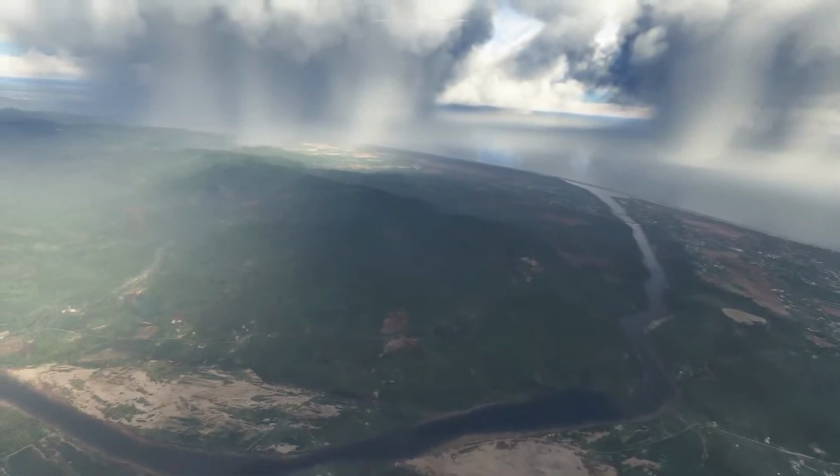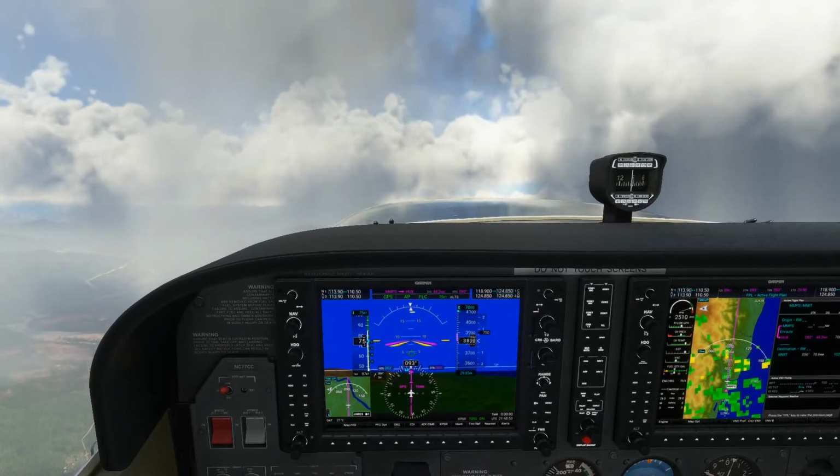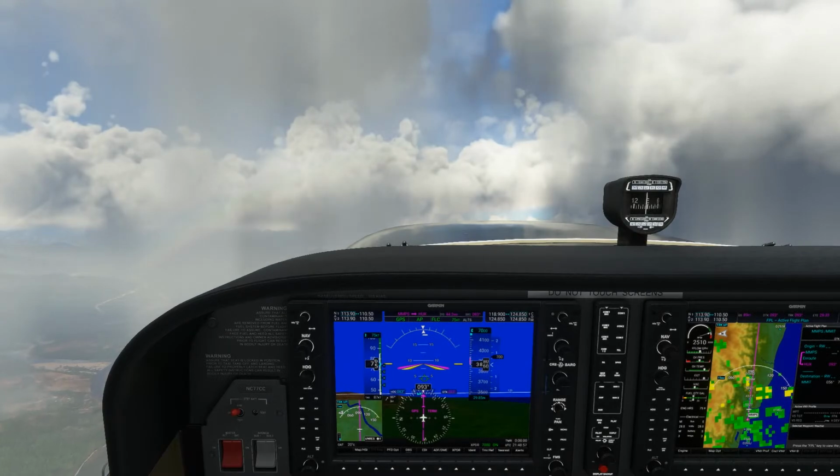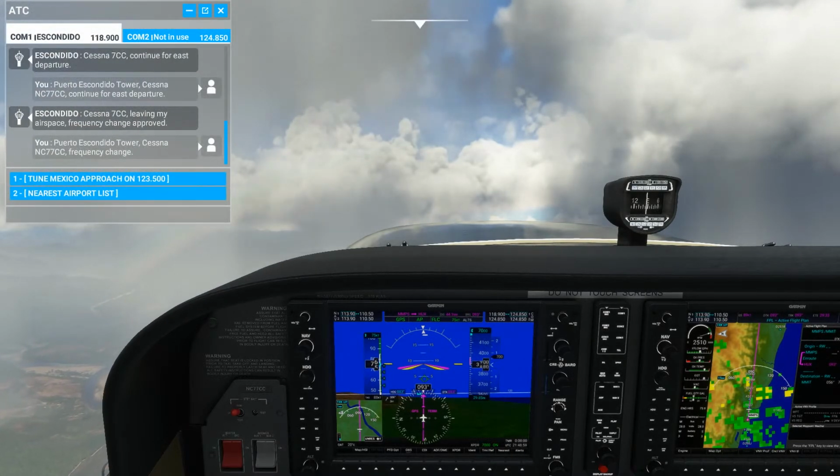Can we do it in a Cessna 172? We just did. Anyway, alrighty, so we are now climbing, and I'm going to go ahead and contact, just so that we're not so lowly, Mexico approach.